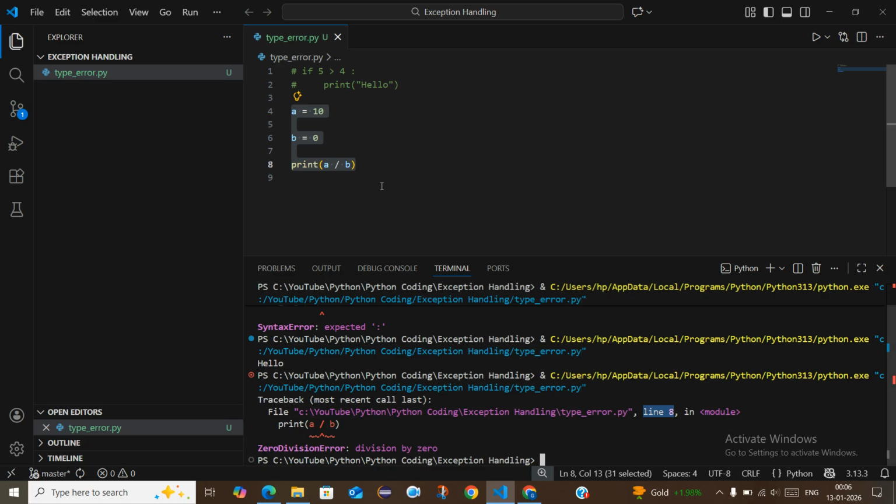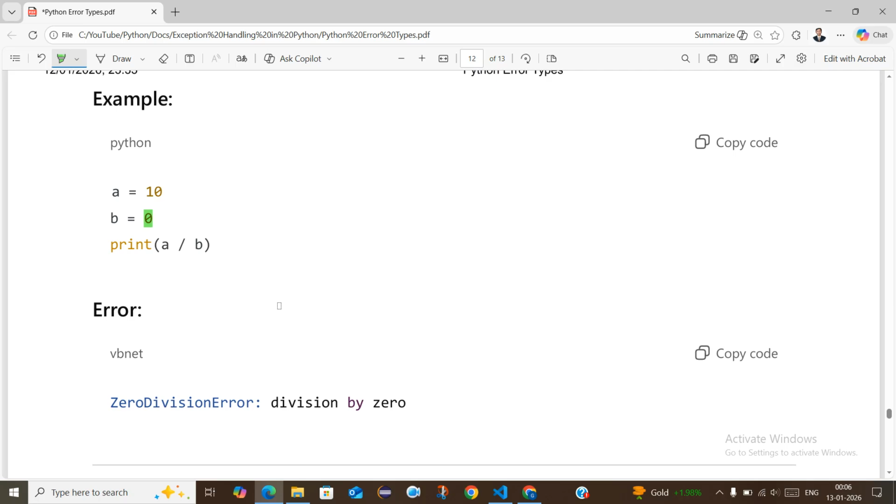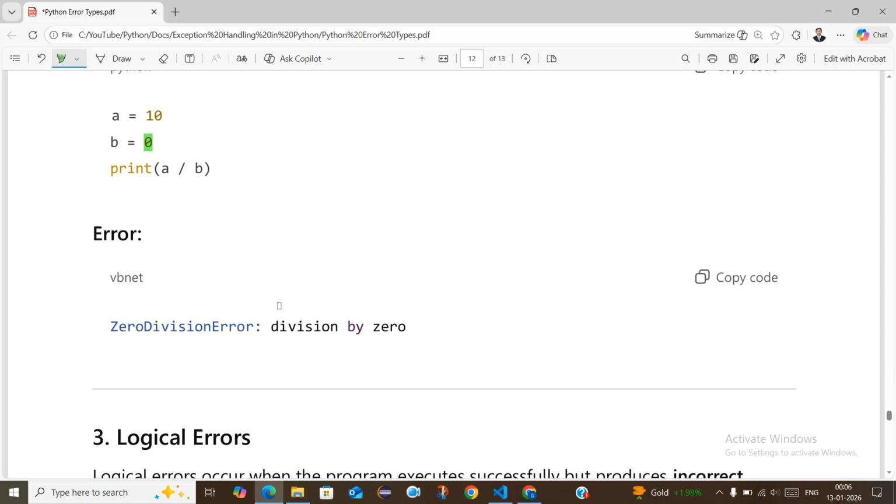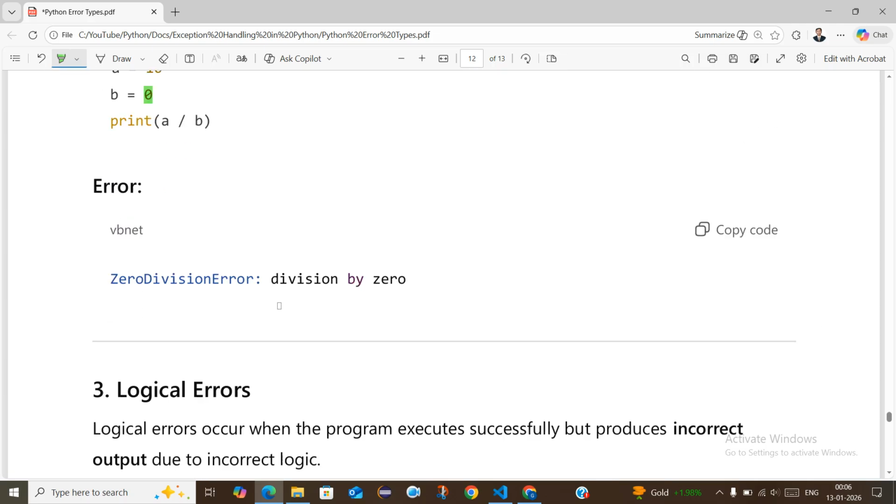This is not a syntax error that stops the program from running. This is a runtime error, so you get it after execution starts. These types of errors are called runtime errors.